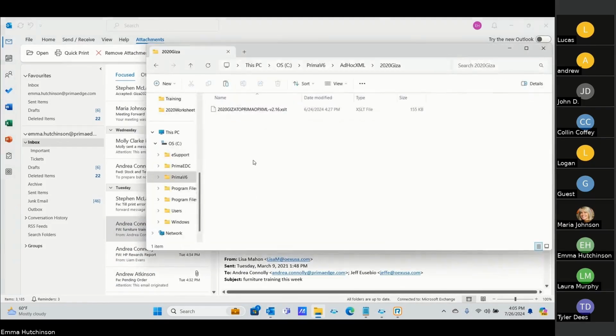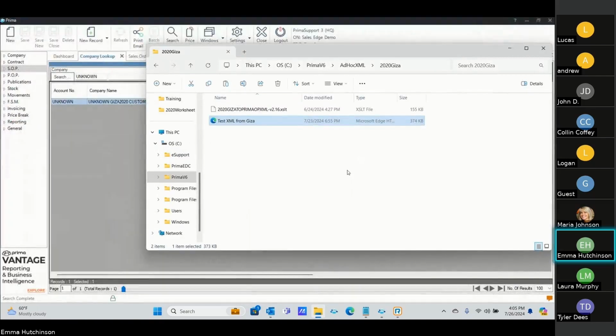And then we'll just go back into here and click paste. So this needs to be done on the PC that your EDC is running on. And then as soon as the file is picked up by the EDC, it will automatically disappear out of this folder.